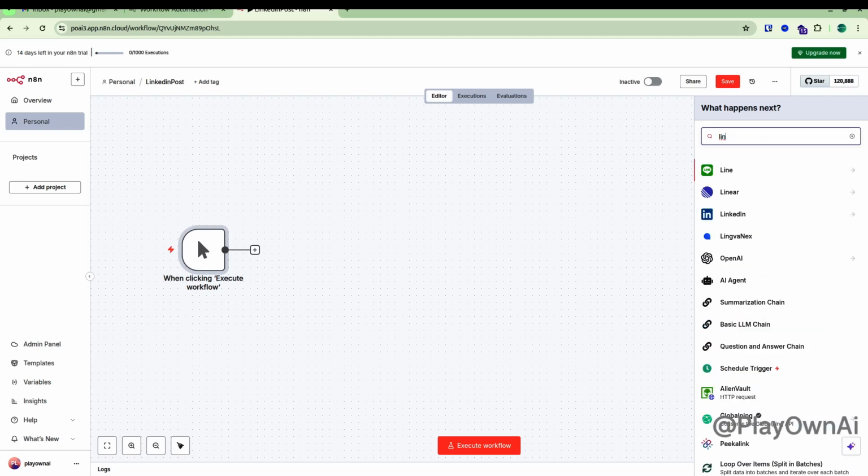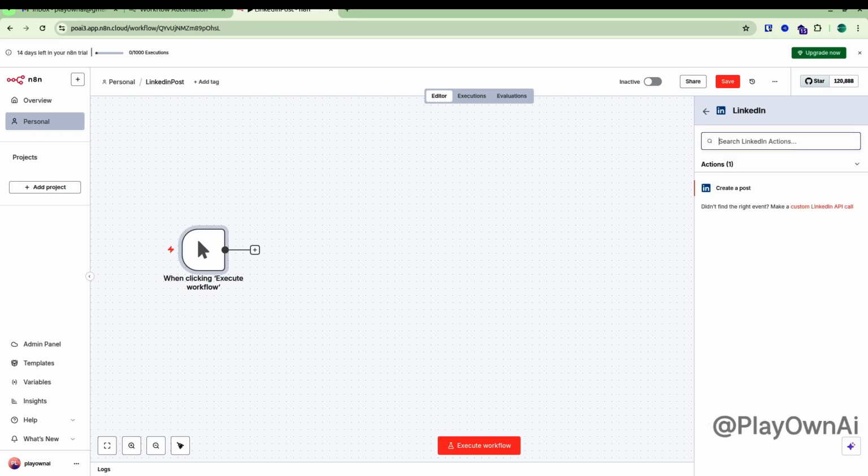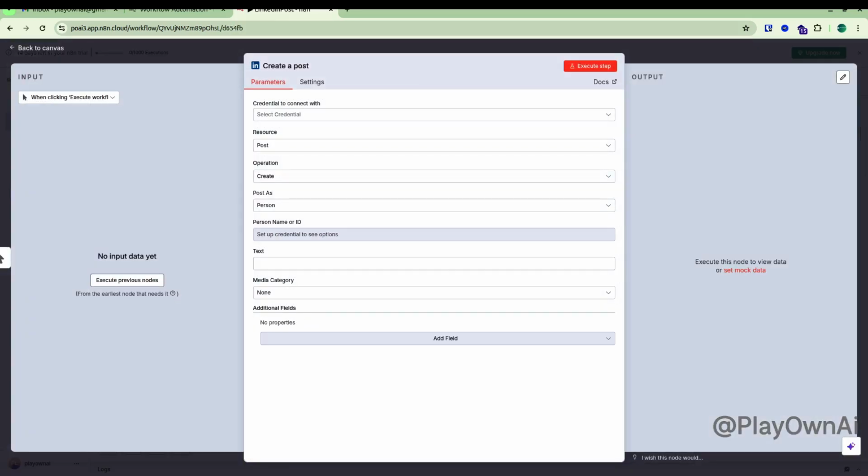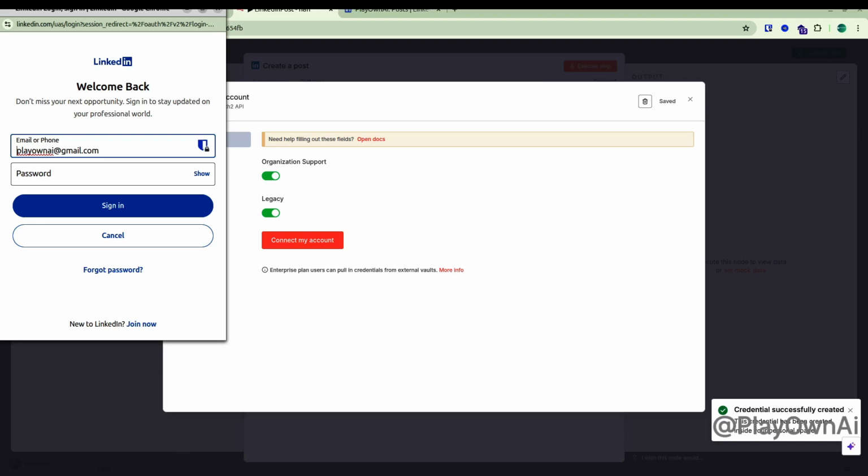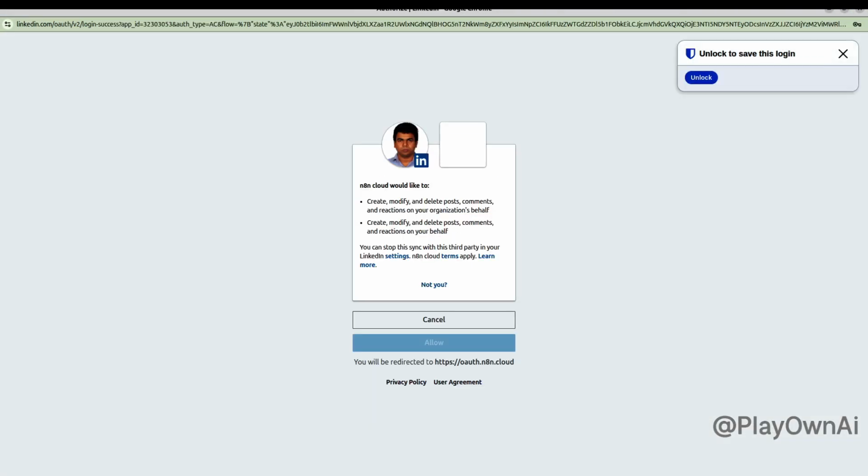Step 2. Create a post, LinkedIn. Next, let's add the Create a Post node. This is where we'll configure LinkedIn publishing. Feel free to rename it LinkedIn Post for clarity. Under Credentials, connect your LinkedIn account. Set Resource to Post and Operation to Create.